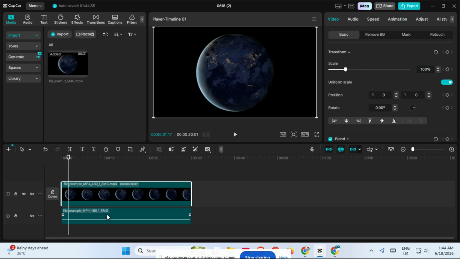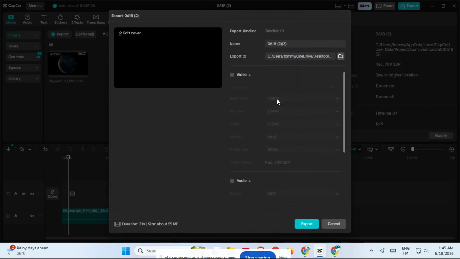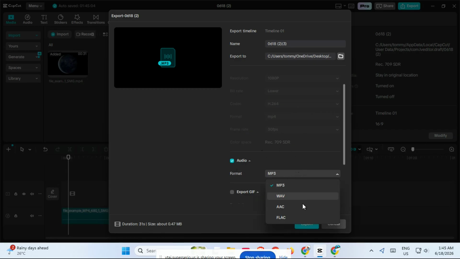Now that the video has been converted into audio inside CapCut, it's time to save it to your computer. Click Export in the top right corner of the screen. In the export settings, choose audio as the export type if that option is available. Depending on your CapCut version, you may also be able to choose an audio format like MP3. If you see multiple format options, pick the one that works best for your needs.